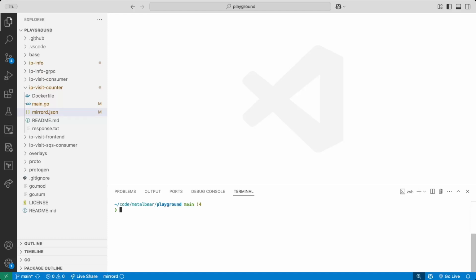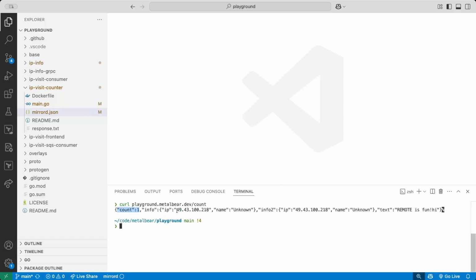But before we even do that, I want to just show you how the application works in general. So you can go ahead and send a request to this endpoint, which is the public endpoint for this application. And when you do send a request, you'll get a response which shows count 1, and then it has my IP, and it shows basically how many times I have sent a request.